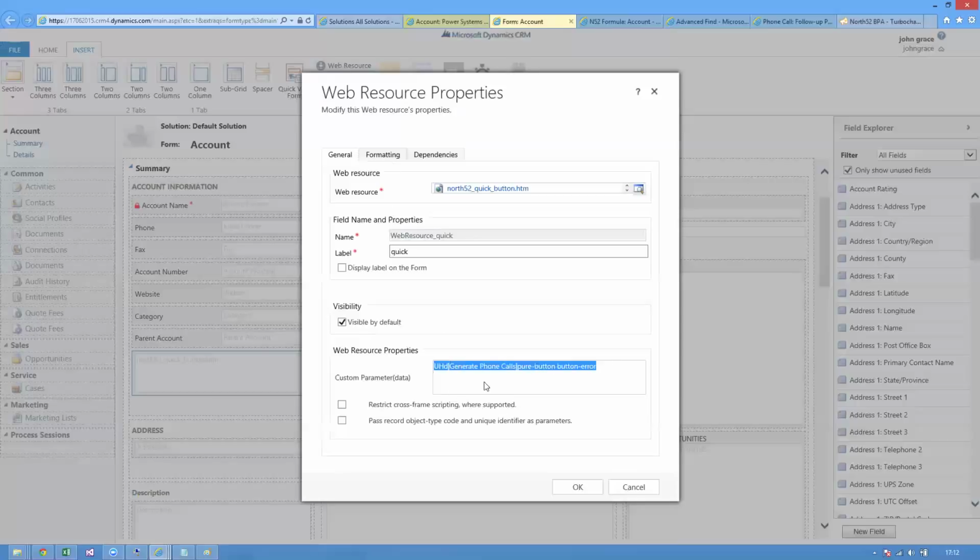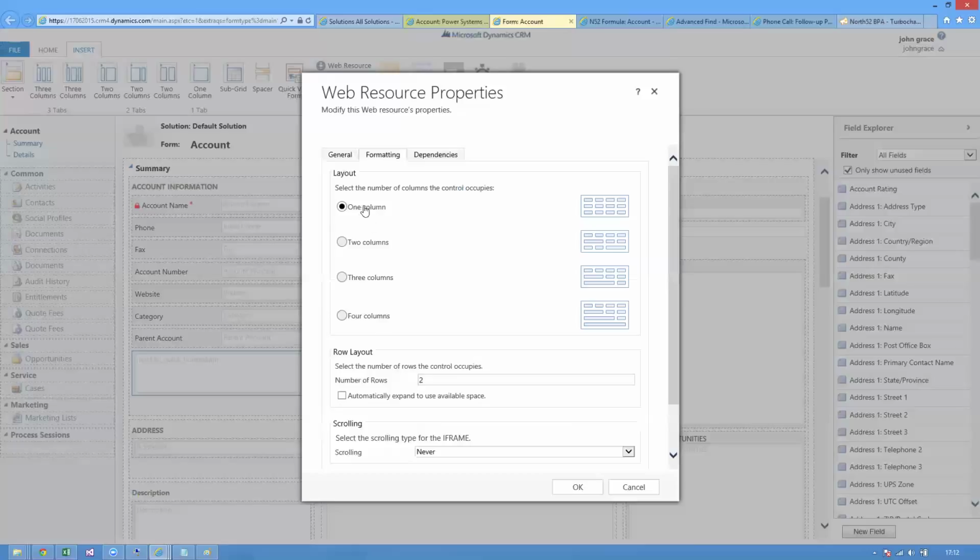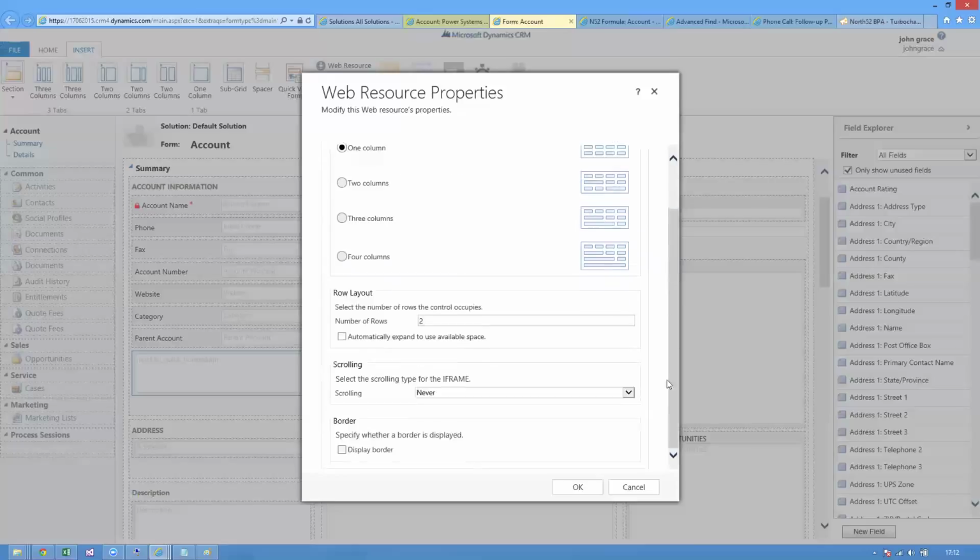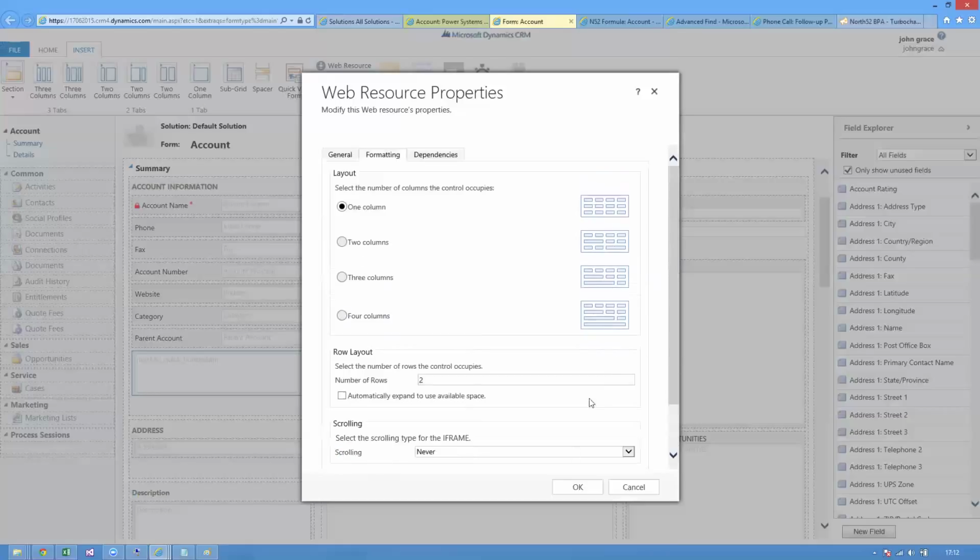When it gets inserted, you have 3 main parameters that you pass. The first one is the short code for the formula, so it knows which one to execute. Then you have the text that you want to display, so generate phone calls, and then we have it connected to CSS, so style sheets. If you want a red button or a green button or a sparkly button or however you want, you can manipulate the CSS. This is just the button error, so it comes up in red. And then we also go to the formatting. We make sure it's 1 column, number of rows is 2, never show the scrolling, and don't display a border. So just all standard stuff really.